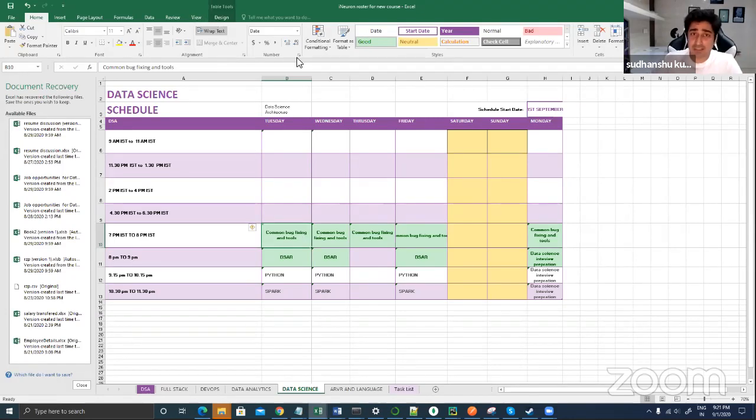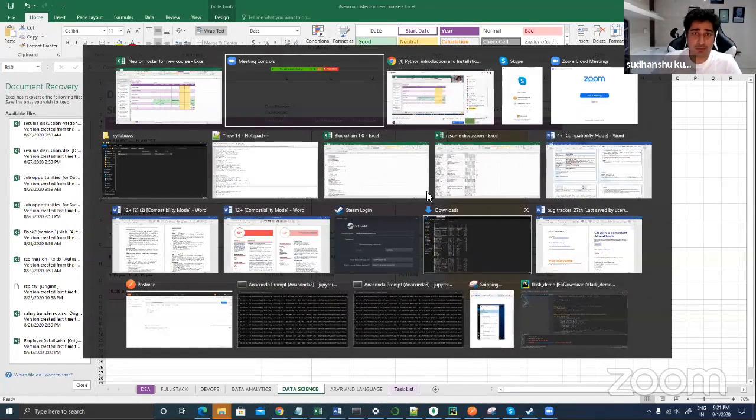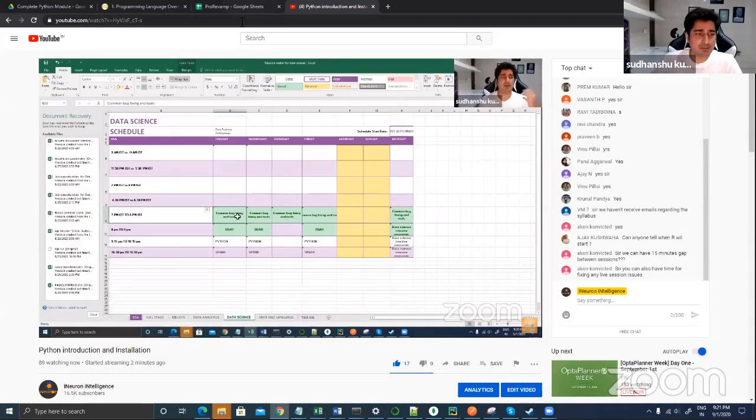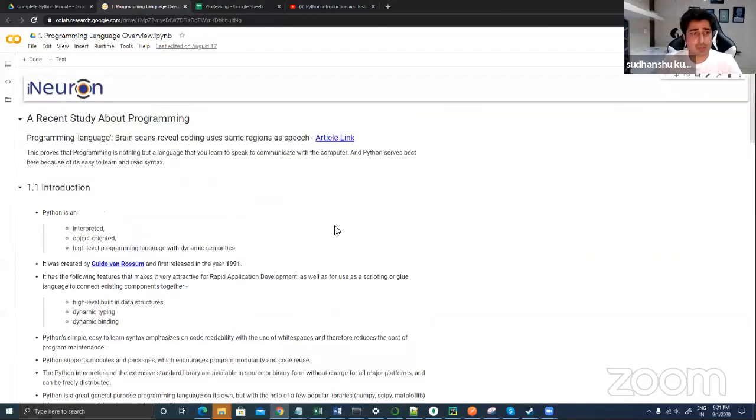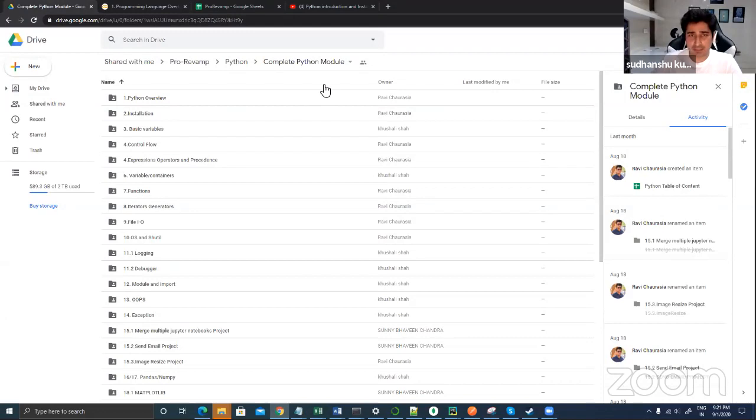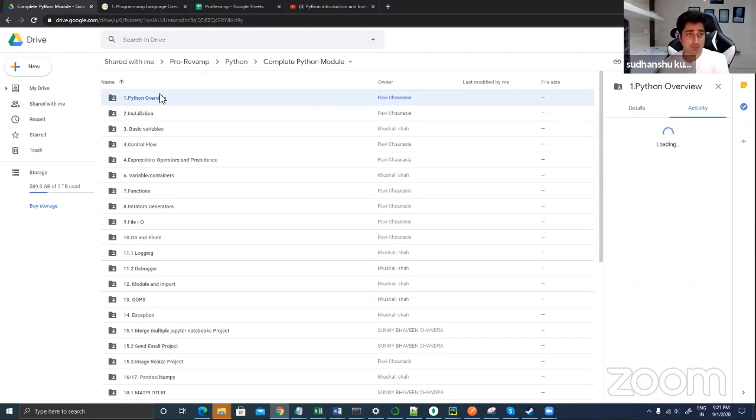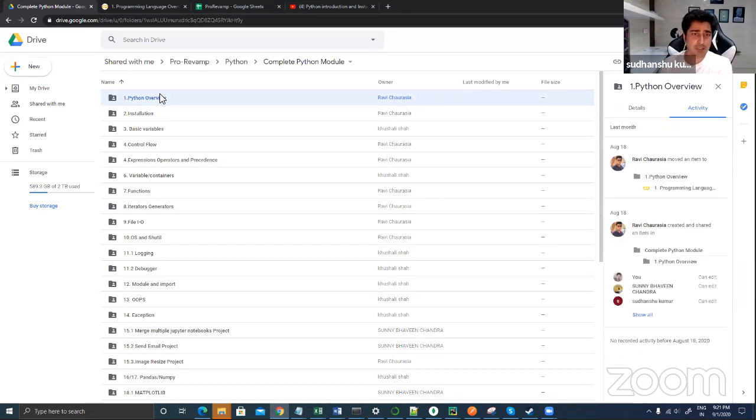Now, if I talk about the Python syllabus that we are going to cover, first of all I will start with an introduction to Python. Here you can see we have a Python overview, and then we'll talk about installation: what all things you can install, what different kinds of tools are available, and many more things.